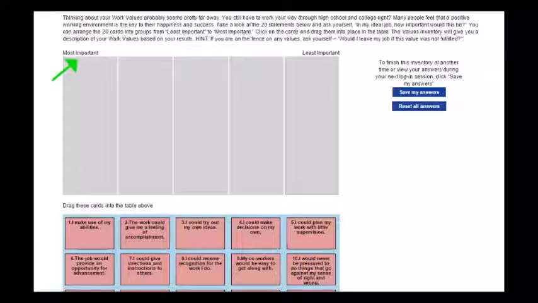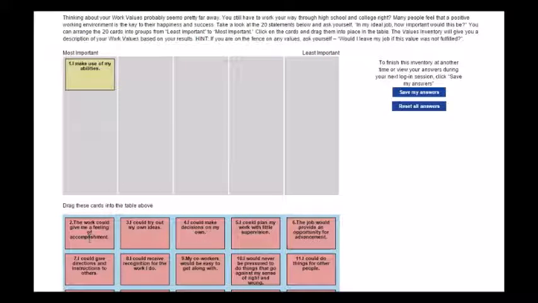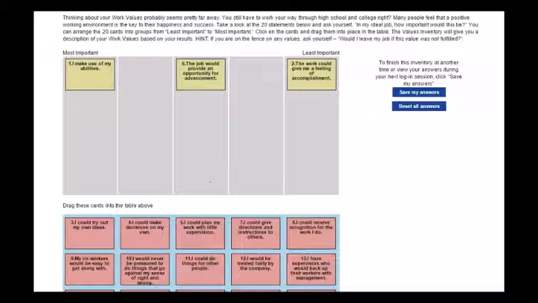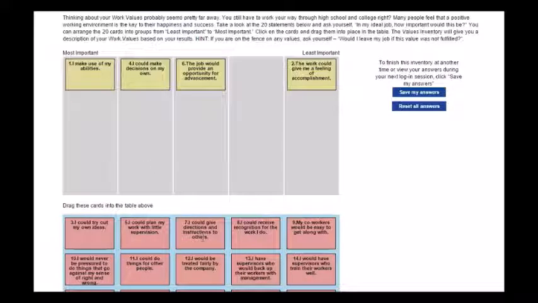The next assessment is What do I value? Students will drag and drop the boxes under the column that fits them best, whether they think it's most important in a work environment or least important in a work environment. Once that is finished, they'll click Save My Answers.